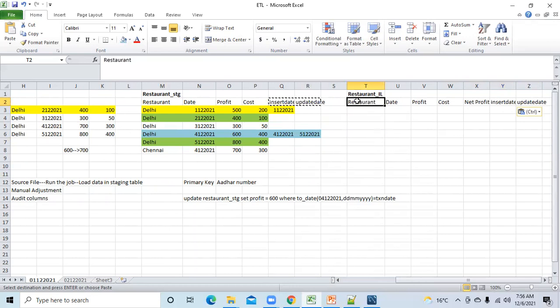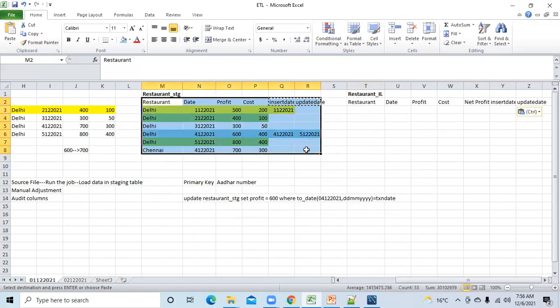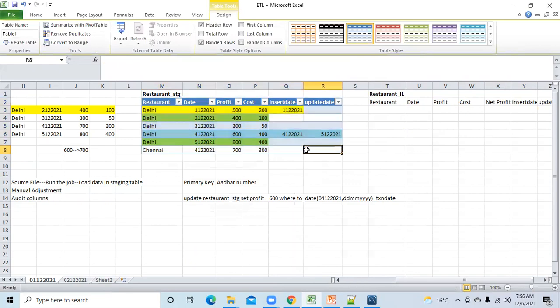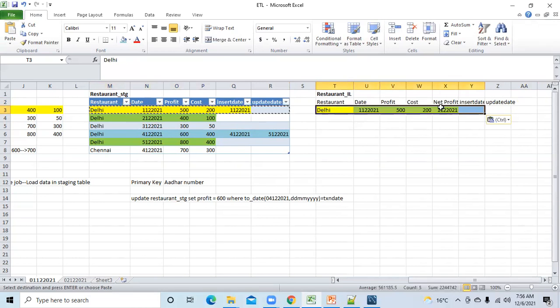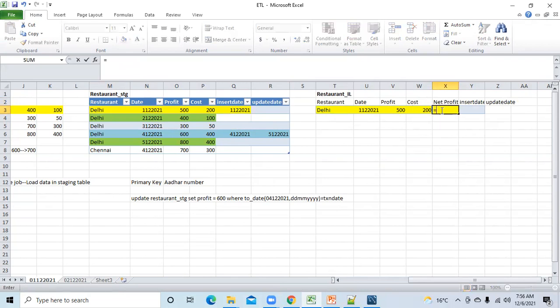Okay, so these are the columns. This was the staging table, and now we have the IL layer table. Suppose this is 1st December today. So this record will be loaded into your IL layer. Now, what is net profit? Net profit means profit minus cost. So how much will you get here? 500 minus 300, 200. Insert date will be this one.